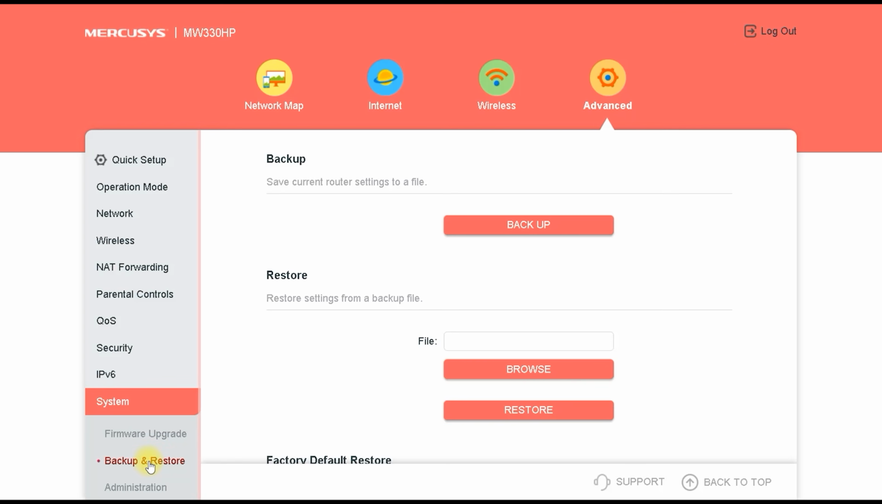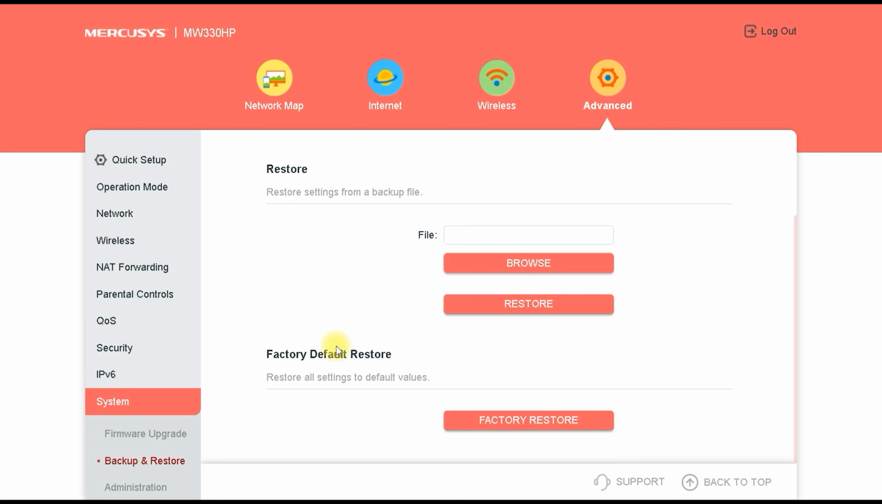The backup and restore feature on a router allows you to save and recover your router settings easily. Backup saves your current configuration, Wi-Fi settings, passwords, port forwarding, etc., to a file on your computer. Restore lets you upload a previously saved configuration file to quickly return your router to a specific setup. This is useful when you want to reset the router or migrate settings to a new device without reconfiguring everything manually.